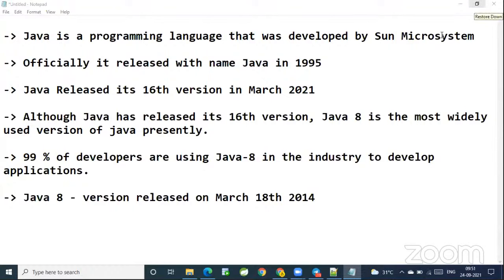Java 8 only, because in the industry people are not bothering about Java 11, 12, 13, 14, 15, 16, because every year two versions are coming. But the big release in Java is Java 1.8. So many changes got introduced in Java 1.8. This 1.8 version came into the market in the year 2014. From 2014 onwards, the way that we write code in Java got changed.